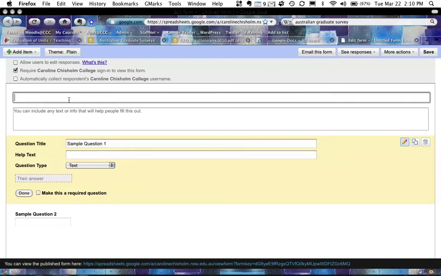Now I'm just going to call this Growing Up Unit Evaluation for Year 11 Advanced English. I'll put my name in there. This is the title. So kids are going to get the email that's asking them to fill in the survey, and this is the title. And then here it says you can include any text or info that will help people fill this out.